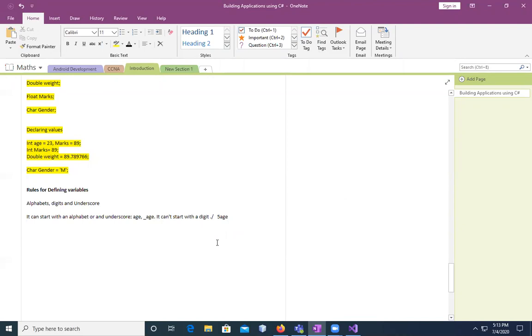Okay, no white spaces are valid. So white spaces are not allowed. What do you mean by white spaces? There should not be any space in between the variable name. For example, I will write age. I should not give a space and write E here. It's not a valid variable. Okay, that's an example.